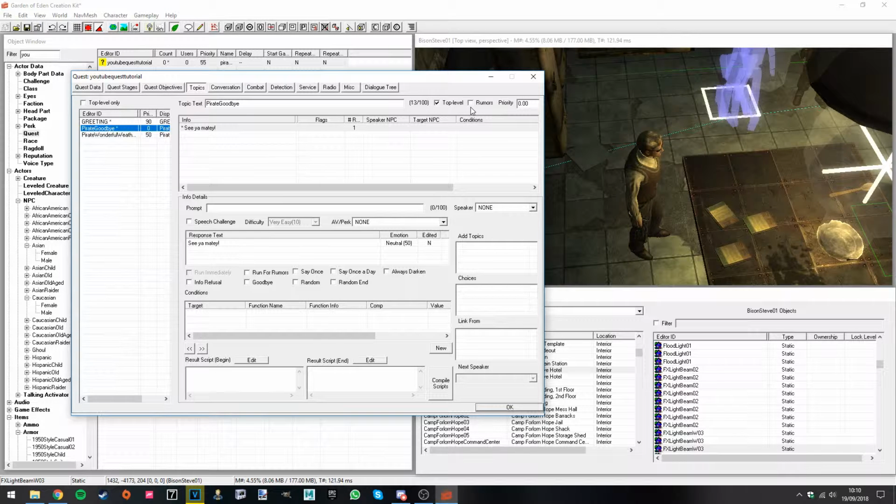And that's on 0. Okay, rumors again not used, so just so you know, that's just not used in this. Down here we have the result script begin, result script end. Again, we won't cover that now, but as soon as they say the line, it'll trigger a script. As soon as they finish with the line, it'll trigger a script. Don't worry about them. Topics, choices, and link from we'll get into in just a second.